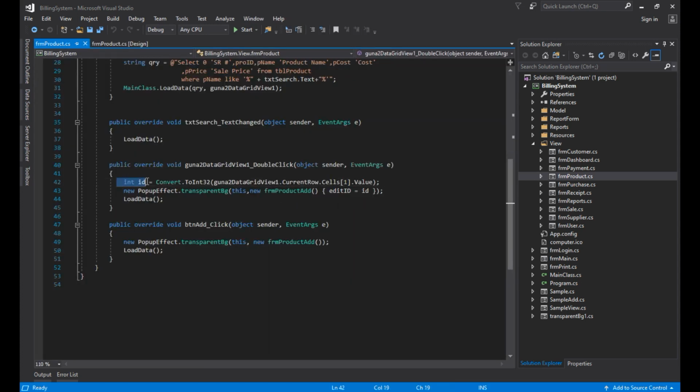we create an int id which will store the id, and then we open the frmMainProductAdd form and pass the id to that form. And when this form is closed, we refresh the data and fetch the data from the database and load it into the grid view.